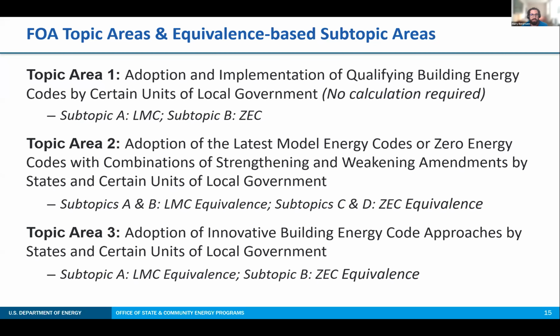Topic area 2 is looking at new construction, major renovation codes. So sort of your classic building energy code, and they could be amended with strengthening and weakening amendments. There could be different neutral amendments in there like EV and PV ready. It could also be a fully custom code if you're looking to build something unique from the ground up. Topic area 2 is for you.